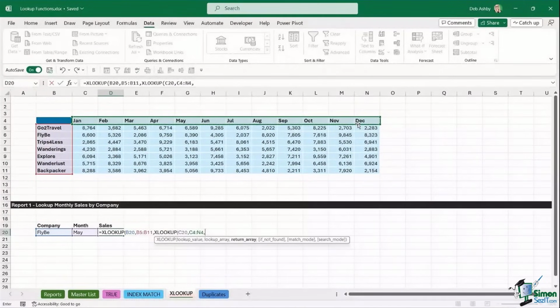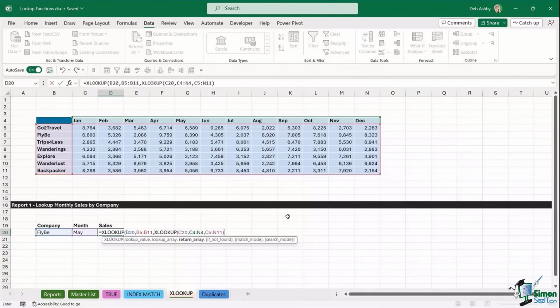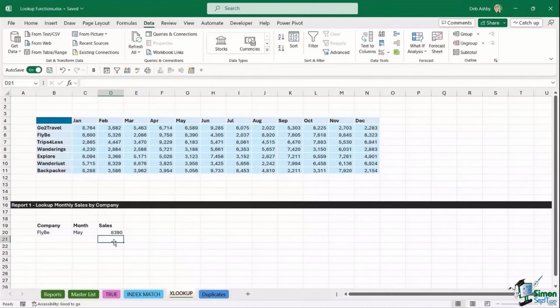Now we can specify what we want to return. The value that we want to return could be anywhere in this table because these values are going to change. I can select a different company from the drop-down. I can select a different month. So this has to be really flexible. So our return array, our value could exist anywhere. So we're going to select all of the values in here. We're going to close off our first XLOOKUP and close off our second XLOOKUP. Hit enter and we get our sales value.